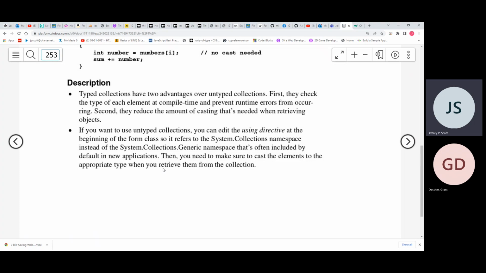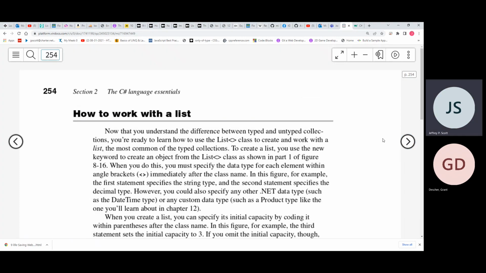Finally, it says if you want to use untyped collections, you can edit the using directive so it refers to the System.Collections namespace and not System.Collections.Generic. It's a little more work, but it can be a little more open as far as what you can do with it.